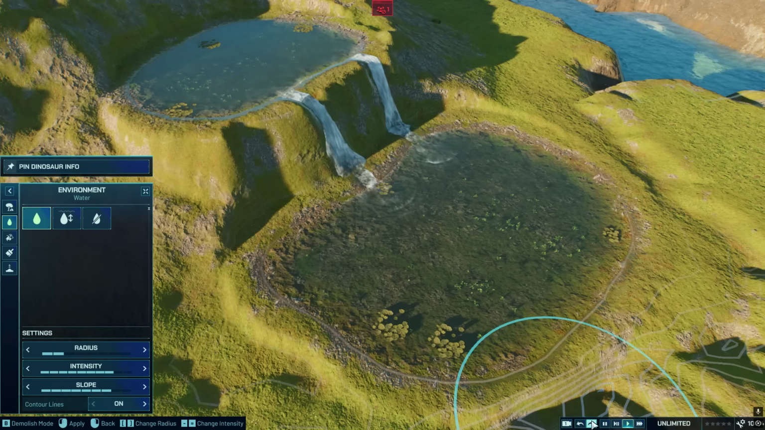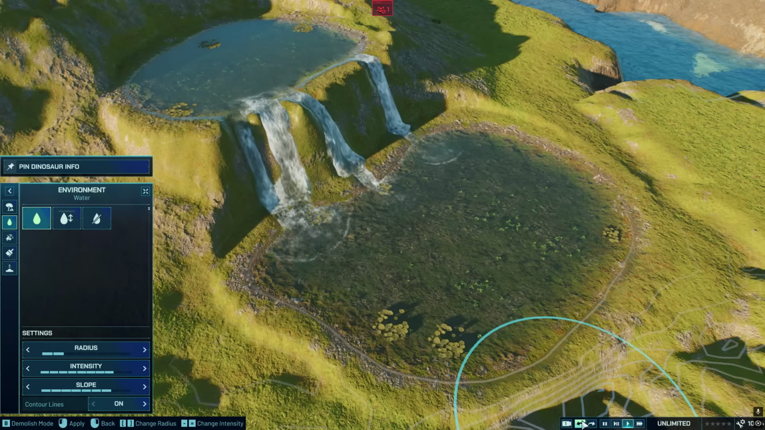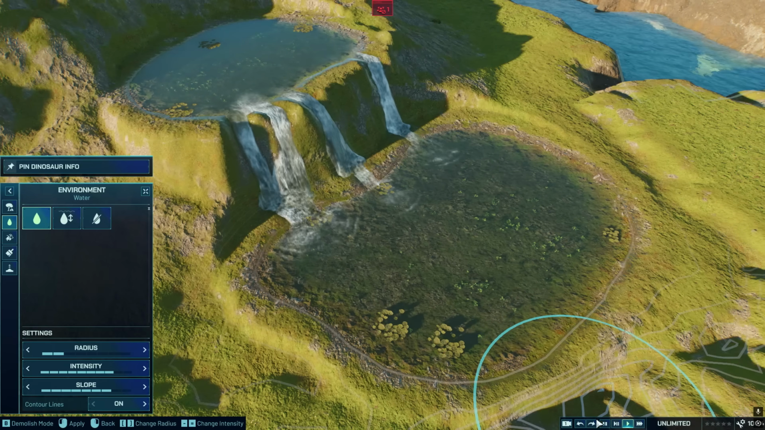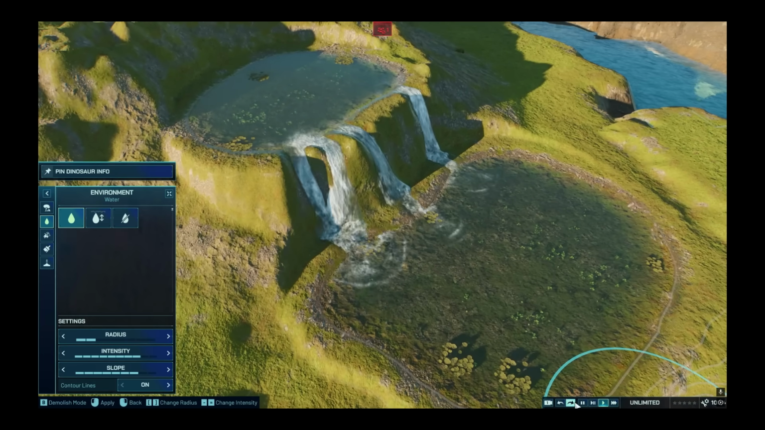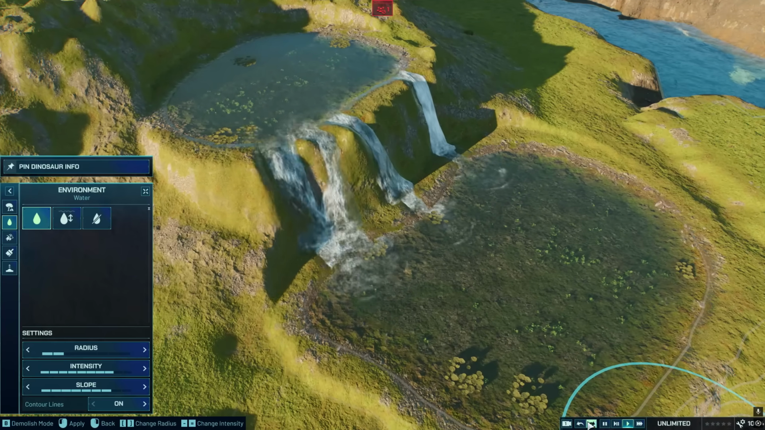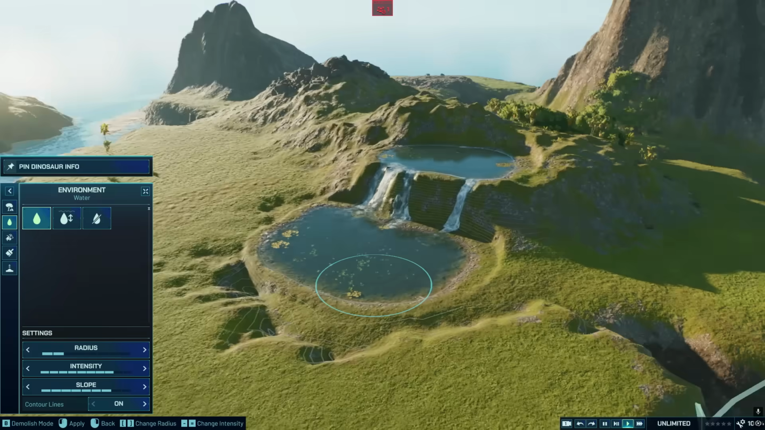Don't know why it's not working, there we go. So I got the angles to pick from. I guess actually it's glitching out there, so it's not the greatest showcase, but you know what I'm trying to say. So that's how you build a very simple waterfall.